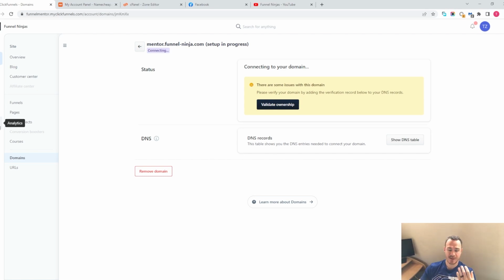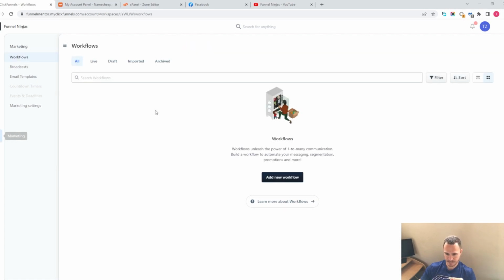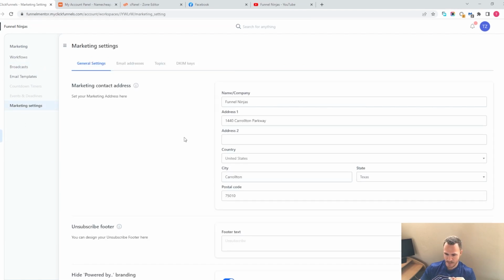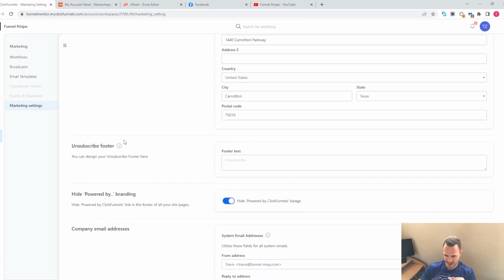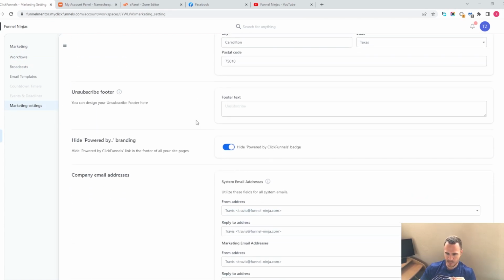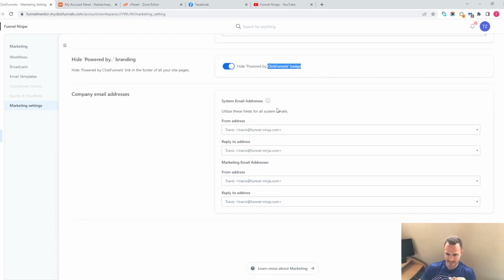Next, we're going to go check out the email settings so we can see how to get your email stuff set up correctly. So what we're going to do is go down to the marketing settings underneath the marketing tab. You're going to fill out all the information as you see below. You unsubscribe, you can customize the footer text here. You can have the Clickfunnels badge here, or you can hide it, of course. This is a link that's going to be in the footer. You're going to say powered by Clickfunnels.